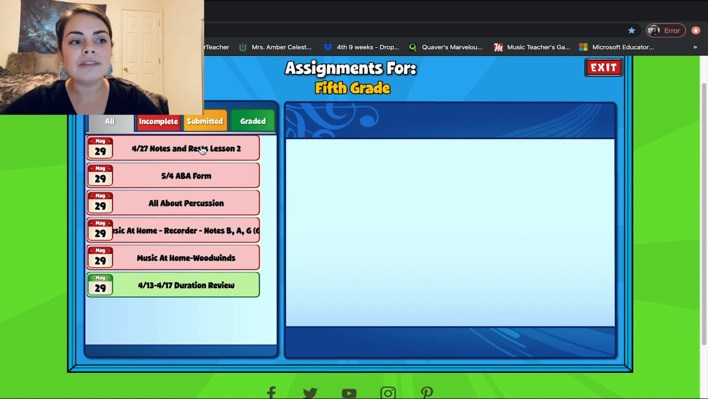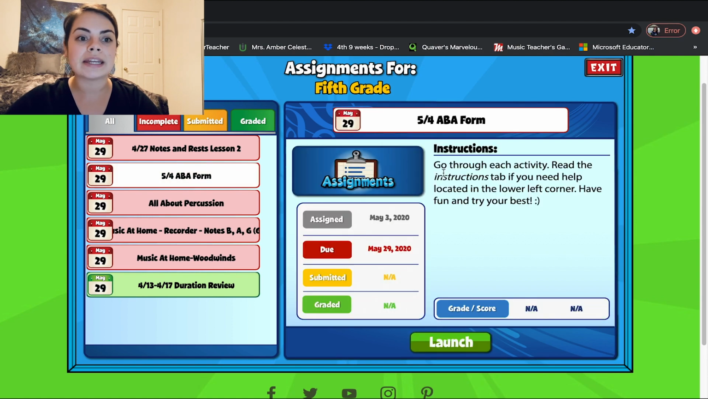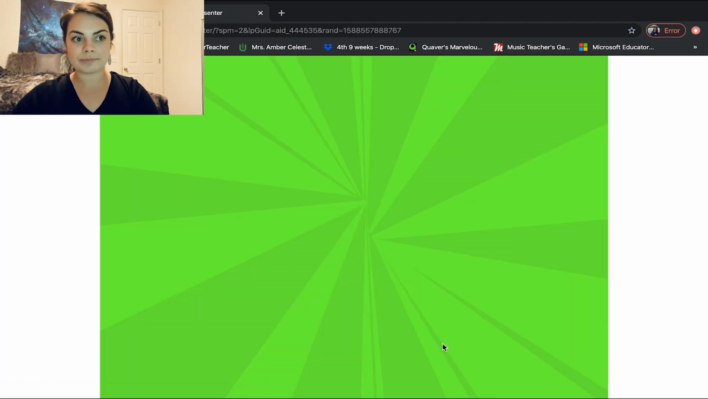So if you have anything that needs to be done, it's going to be in red, which I have all of these that need to be done. But you can see this one is green, which means I already submitted my quiz and I don't have to worry about it because I completed it. So our lesson for this week has the date for Monday, 5/4, May 4th, and it is called ABA form. So let's go ahead and click that. We have our instructions here and we're going to click launch.